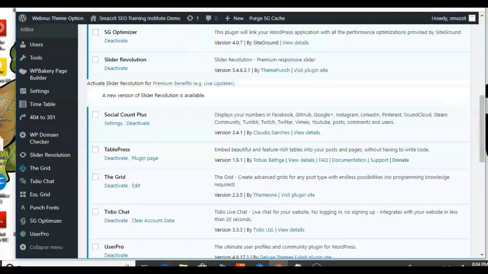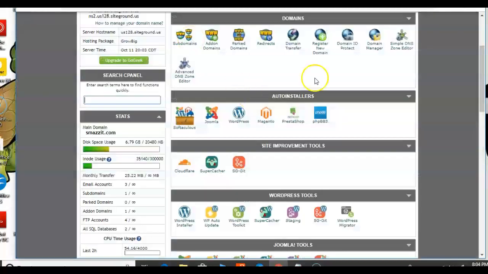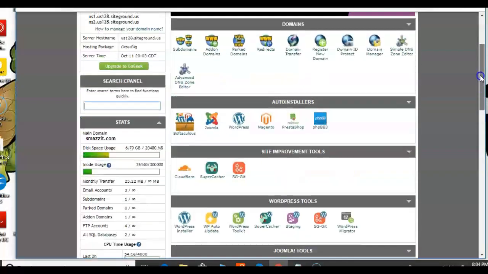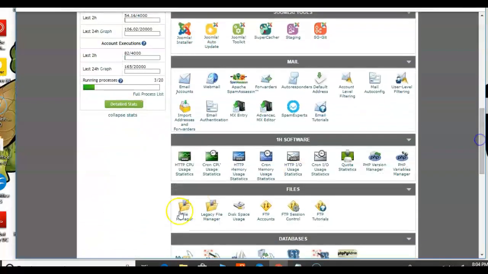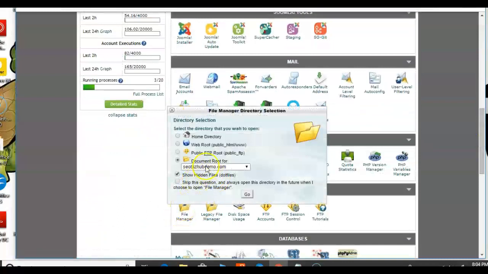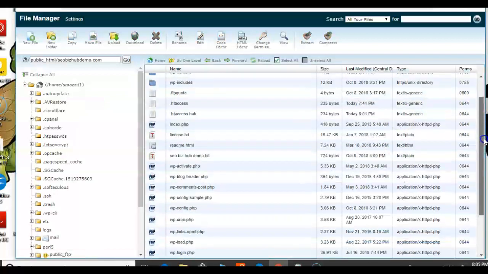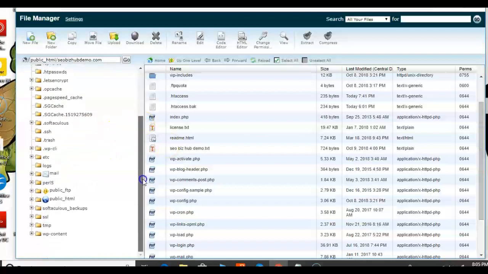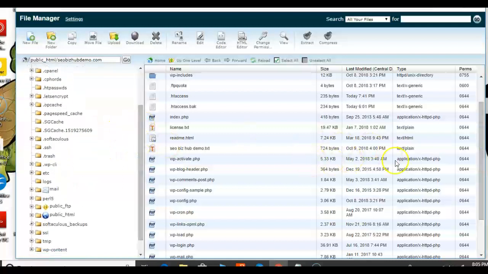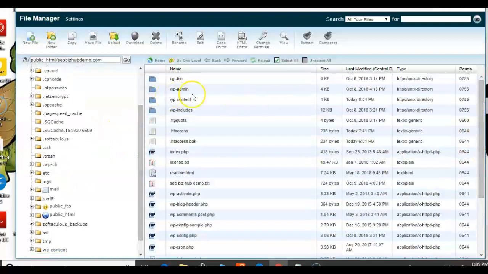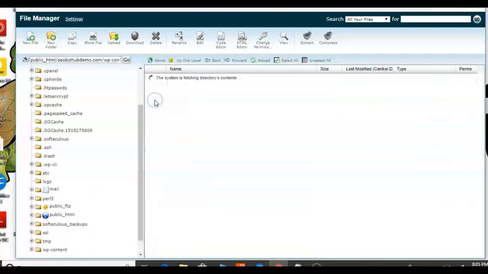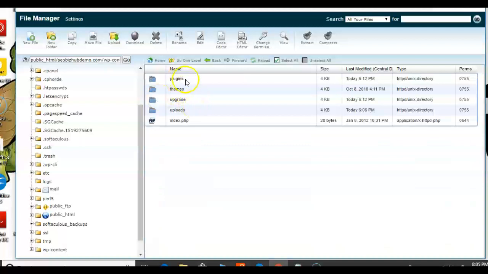Now, if you can't get to your dashboard, you're going to have to go through File Manager. So in your cPanel, scroll down, find File Manager, and make sure it's the site that you're working on, and make sure Show Hidden Files is selected. Click Go. And the only thing you're going to have to do is just find that plugins folder. The plugins folder will be in wp-content. Double click it. And you see the plugins folder?